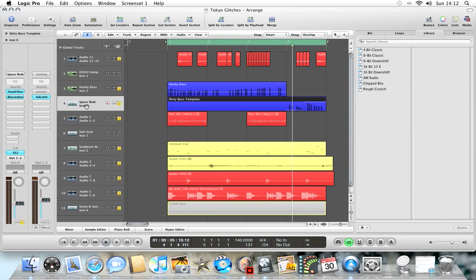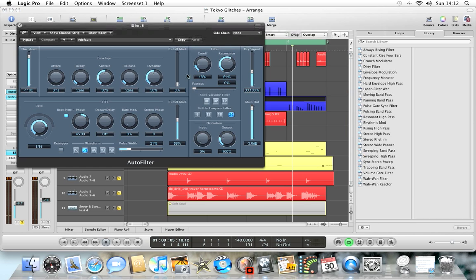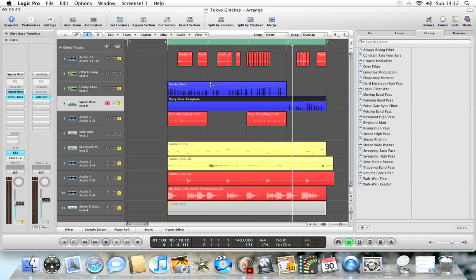Space Wub, another really good sound. On this one, I changed the auto filter settings a little bit, so I turned the cutoff right down, turned the resonance up, and it almost turns it into a sound effect. So that's the core bass, that's the answer bass.